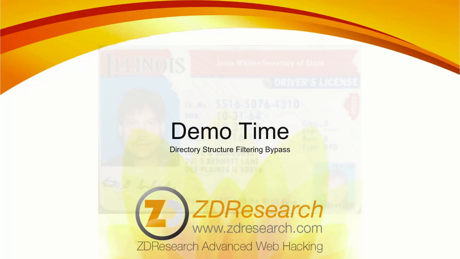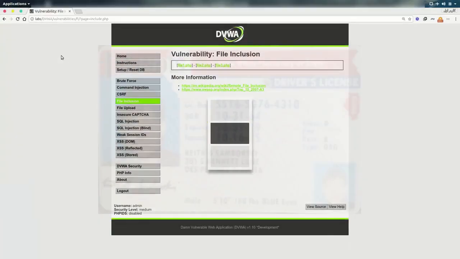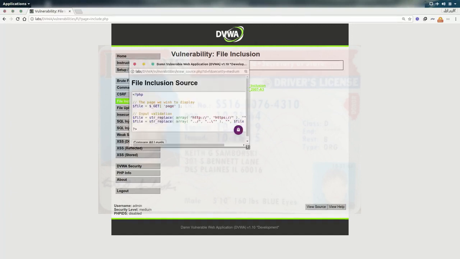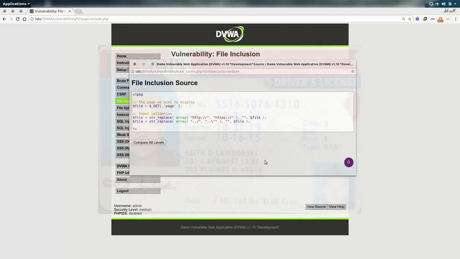In this demo, we're going to try to exploit the code that we just saw and see why it's vulnerable. First of all, keep in mind that it only blocked HTTP and HTTPS, so it might allow FTP and other prefixes that PHP supports, but we're not going to get into that. We're going to do something more simple. We're going to go into the Damn Vulnerable Web Application, set the security level to medium, and take a look at the source code of the file inclusion challenge.